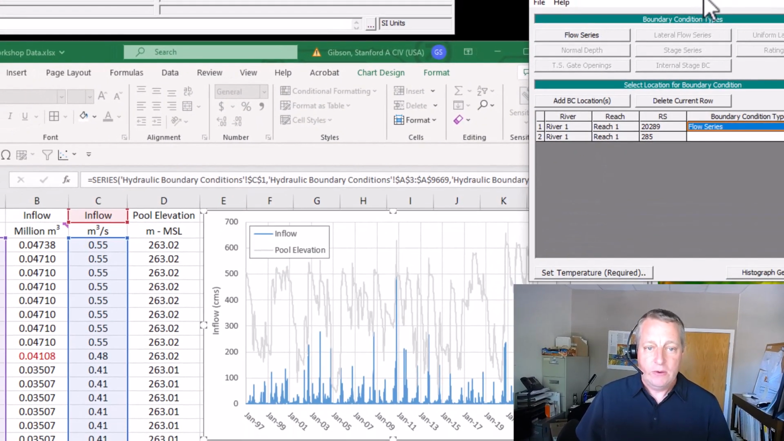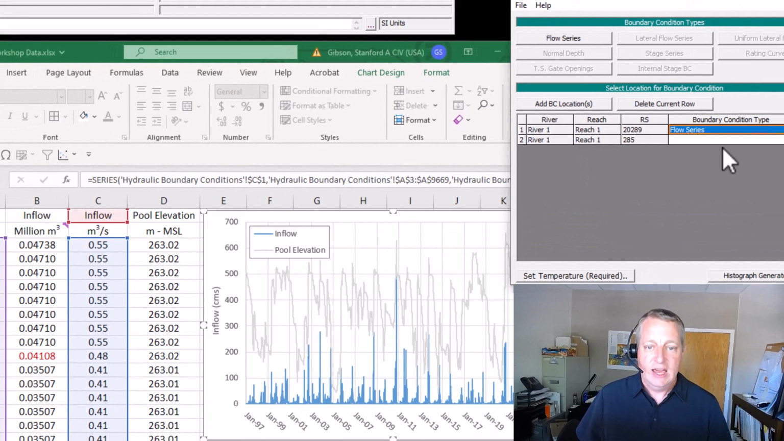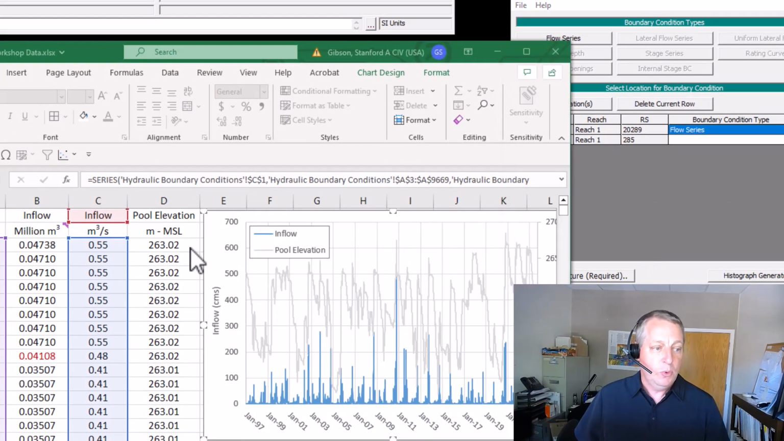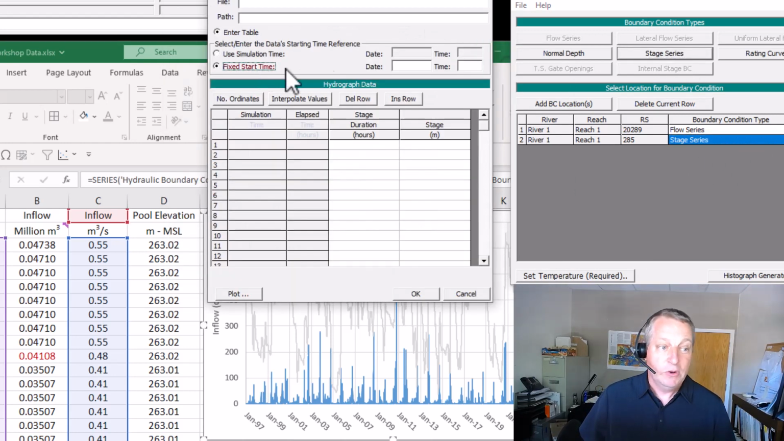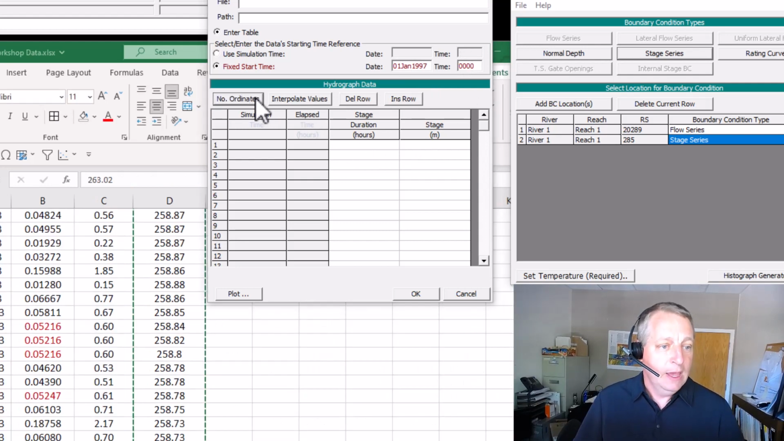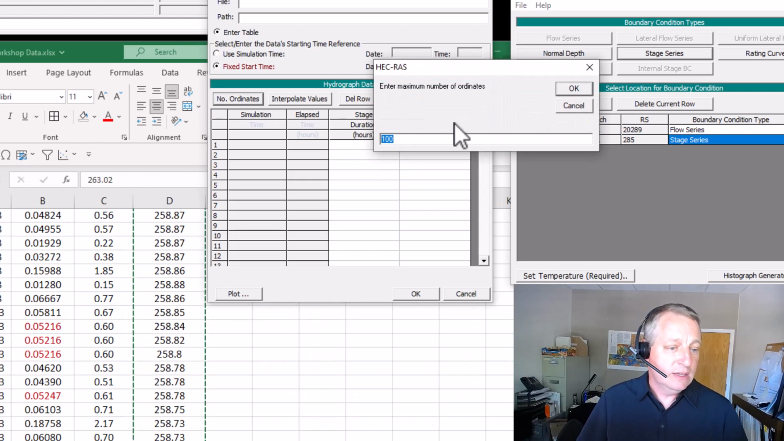Our downstream boundary condition is going to be the stage at this location, and we have the pool elevation, again, daily over that period of time. So I'm going to click on here. I'm going to go stage series. I'm going to do the same thing. I'm going to fix the start time, 01 January 1997. This is a step a lot of people miss, and I think a lot of models run into problems with that. Next, I'm going to set my number of ordinates. We are at 9670 again.